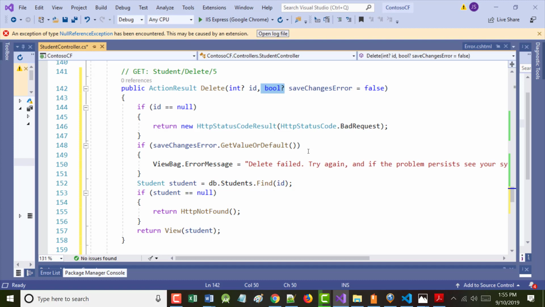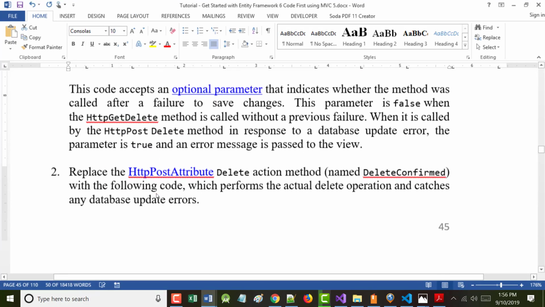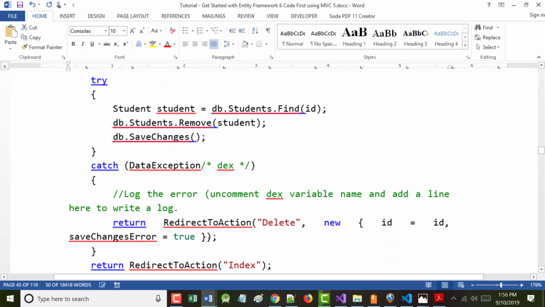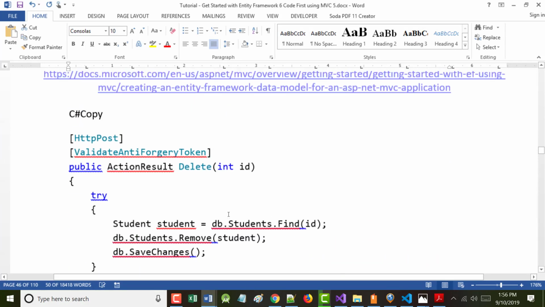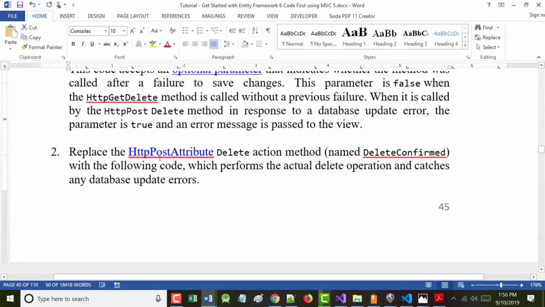The bool question mark says that it's optional. And if you don't get anything, this is a default value. It defaults to false, meaning you won't show that custom error. So it will only show that custom error when we go to this, and in here we set it. All right? So we just set the get for the delete. Now we're going to replace the post for the delete.